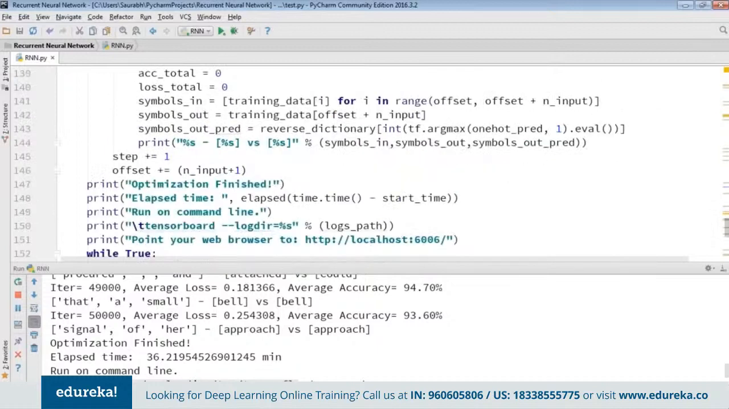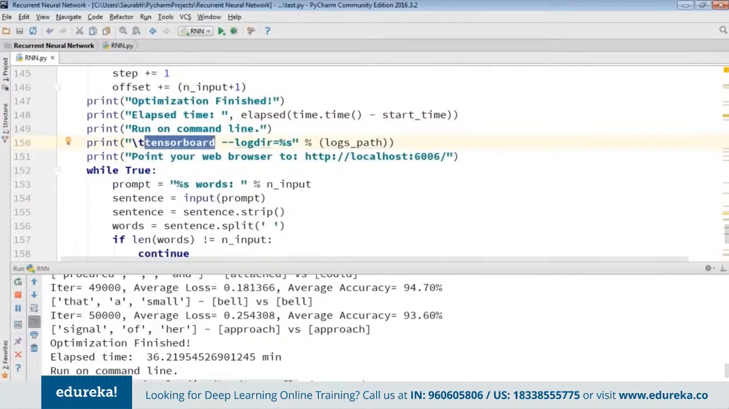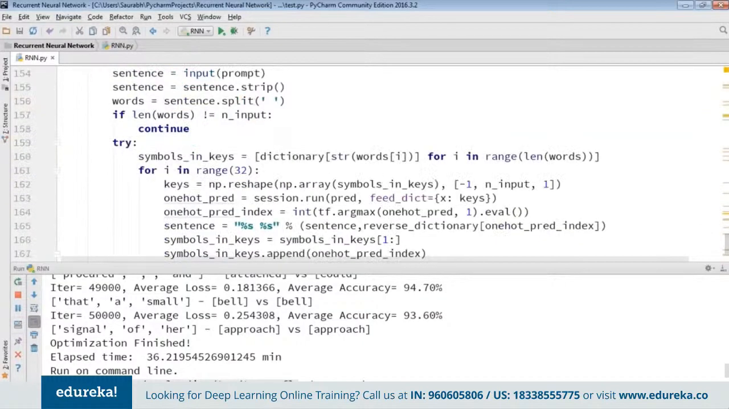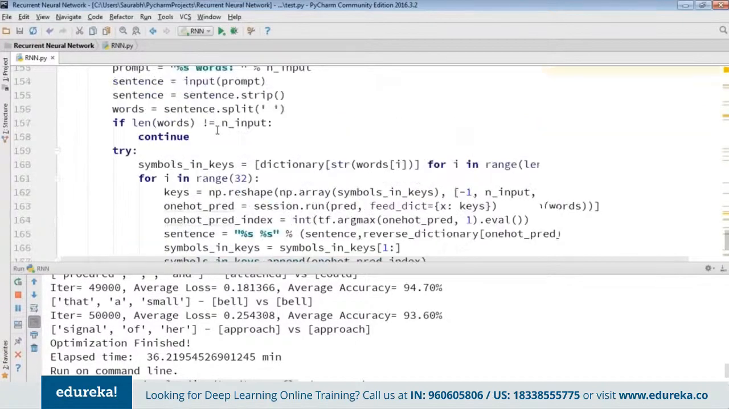All right, and once we are done with that, we are feeding in our values, then calculating the accuracy, how accurate it is. And then when optimization is done, we are calculating the elapsed time as well. So that will give us how much time it took in order to train our model. Then this is just to run TensorBoard on localhost 6006. And this particular block of code is used in order to handle the exceptions.